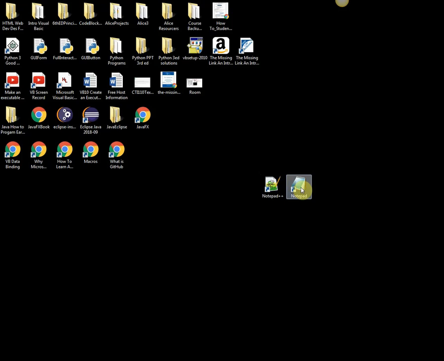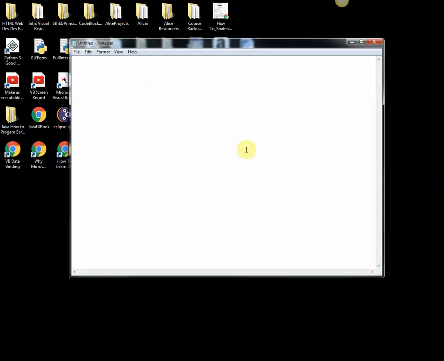The reason I don't use something like Microsoft Word, which is a word processor, is because I want simple, basic text. And word processors can add formatting and things like that that can affect our code. So you want a simple, basic text editor like Notepad, Notepad++, or any variety of other basic text editors. So I'm going to go ahead and open Notepad, and I'm ready to start writing my code.